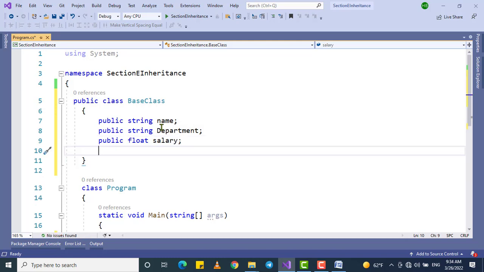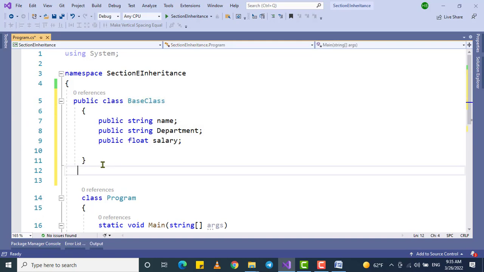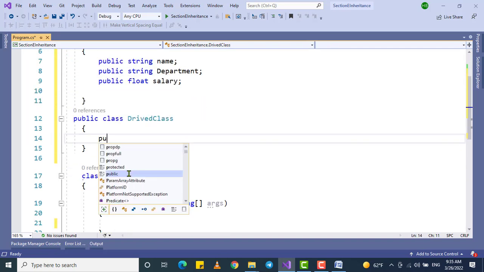Okay, so my intention is not to show you this access modifier. Let's simply make them public, and then create another class, a child class or derived class, and we will see how we can inherit. Then we will also see how we can override methods which are found on base classes. So we have another class, which is public class derived class.